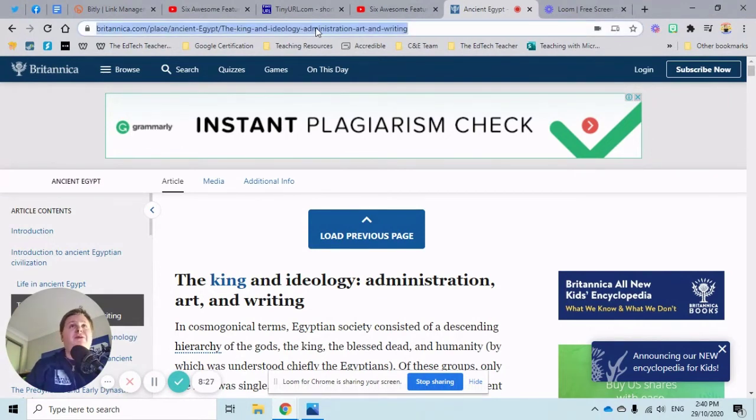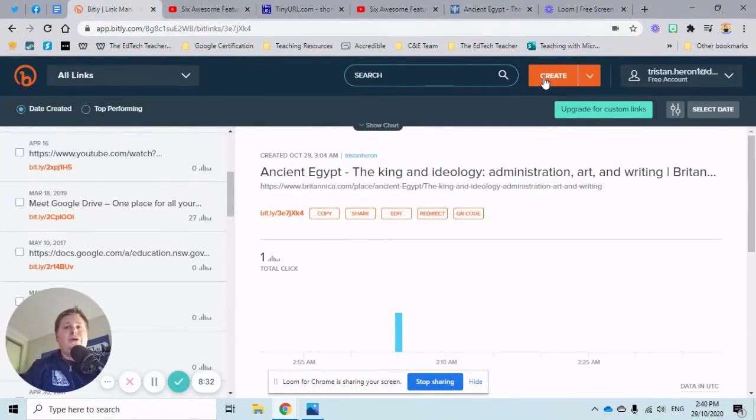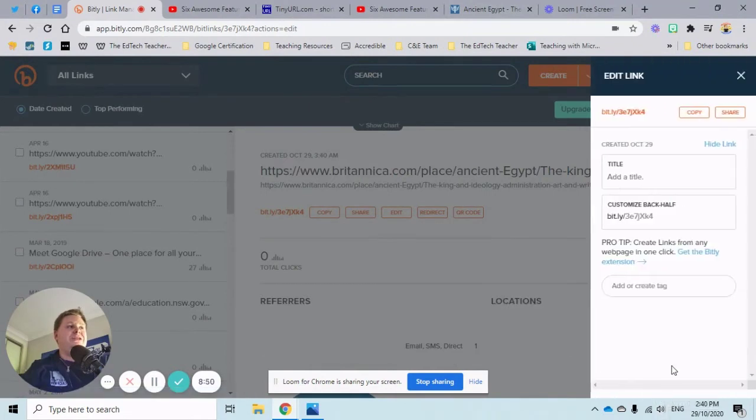So what I'm going to do is I'm going to copy that address. I'm going to head back to Bitly, up the top here to the orange create button. And then over here on the right-hand side is my panel where I'm going to get ready to create my short URL using Bitly. So all I'm going to do here is paste my URL into this section where it says paste long URL. And then I'm going to press the create button, or like it's done for me, it has already created it without me having to do anything else. It's auto-created the link for me.